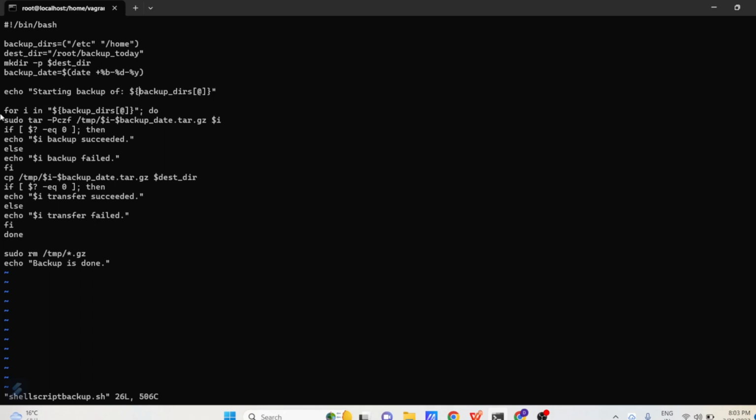And then we have the for loop. The simple for loop syntax is for your variable name in and the actual set of values. So here I am telling for i in dollar and then again backup directories, and at the rate means all the content one by one. So the for loop will first take slash etc, then next time it will take slash home. So first time when the for loop runs, it will go, and then we are telling do.